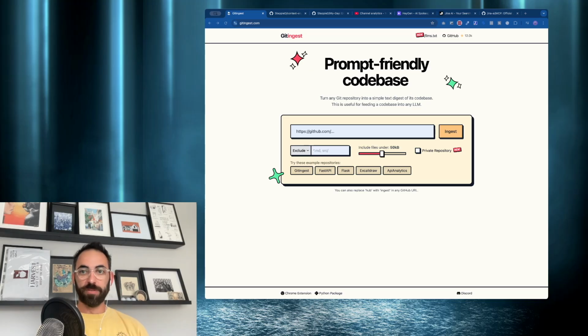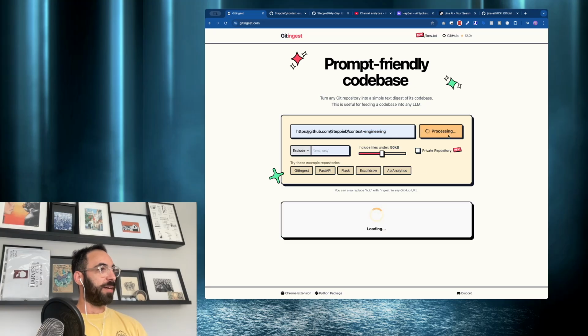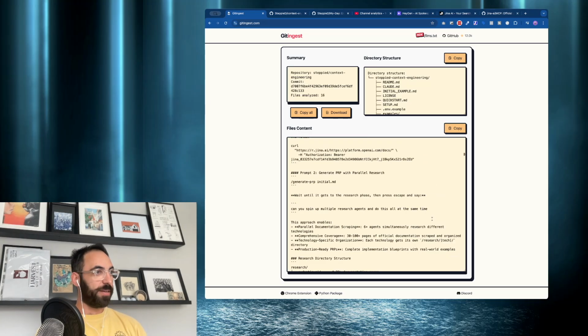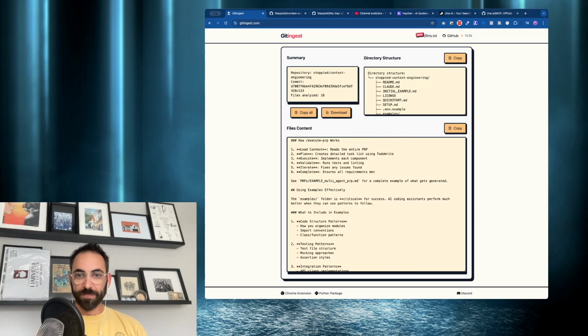Now, I'm going to pull this up. And so what we're going to do is the context engineering repository. So bring it in here, and we're going to GitIngest. We're going to send that. Okay, now we have the full copy here, like how everything is. And now we're going to get rid of the one that we're in and start a new one.